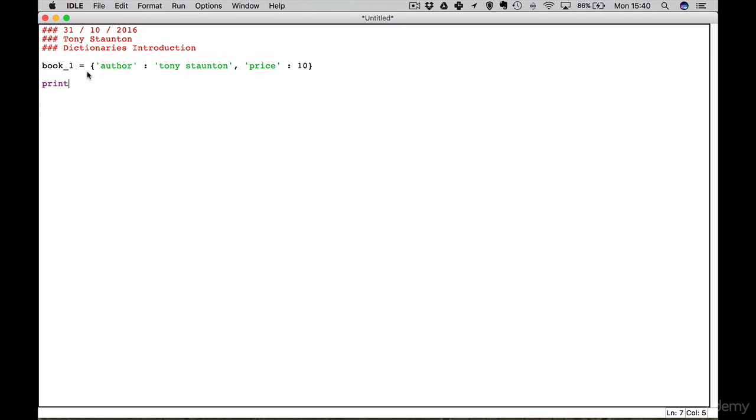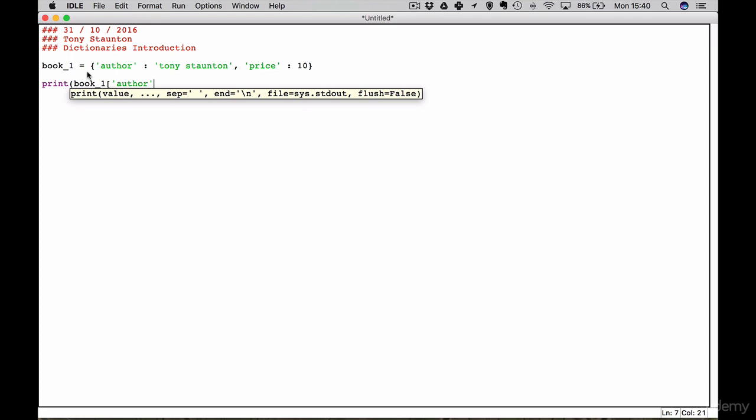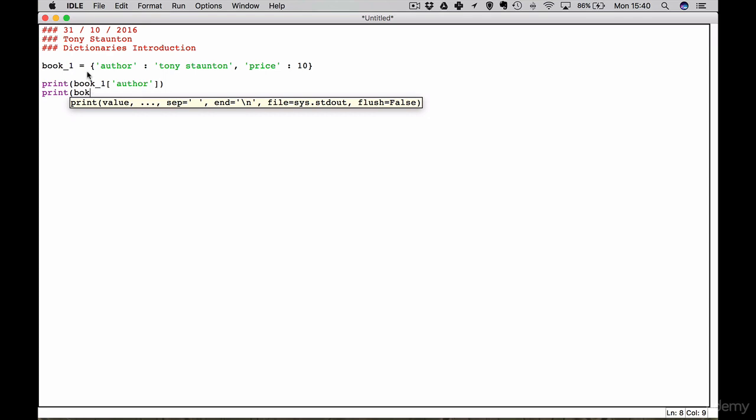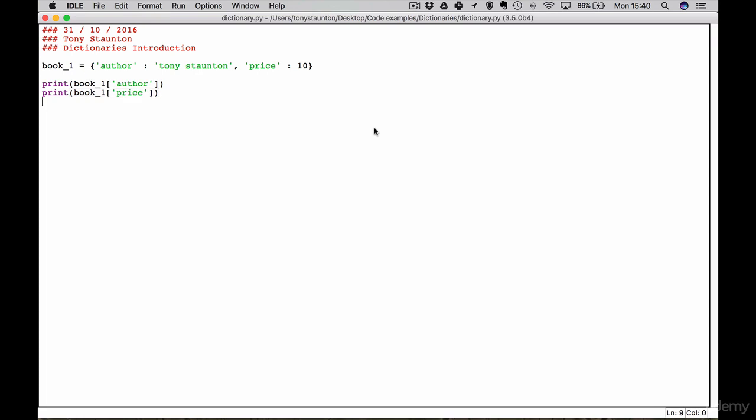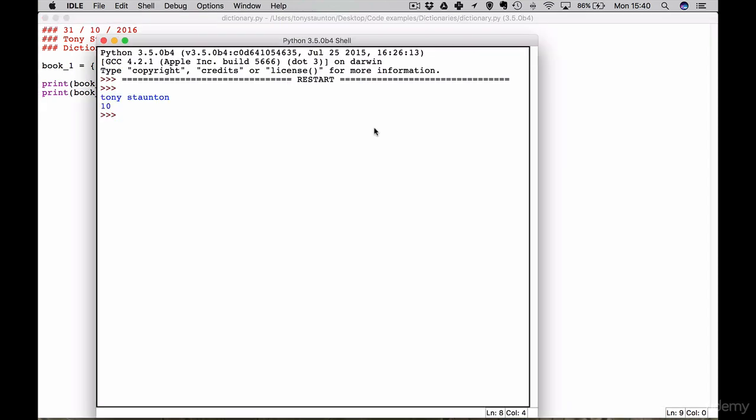Now print, and we're going to be printing from our dictionary, which is called book 1. What we want to do is get the author from our dictionary, and the key to that is author, and that will give us back the value Tony Staunton. Next we want to print again from our dictionary book 1. We want to print out the price value, and as we know the price is 10. Okay, and let's run it. There we go. Tony Staunton is the author and the price of this book is 10.